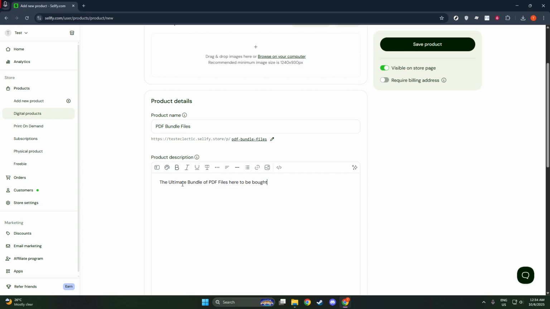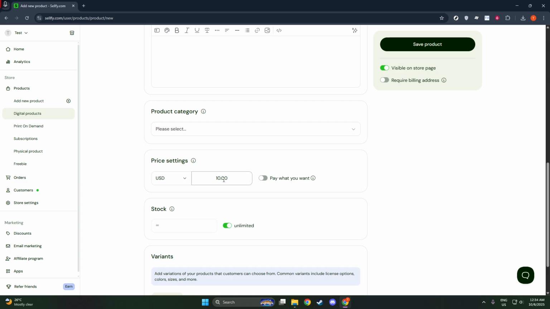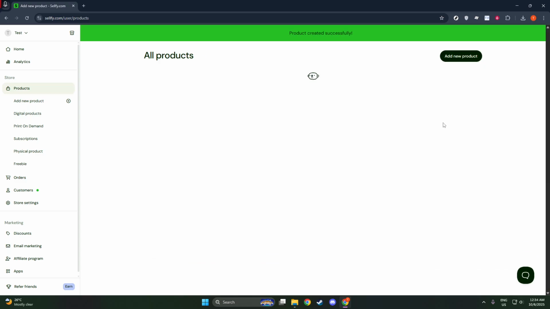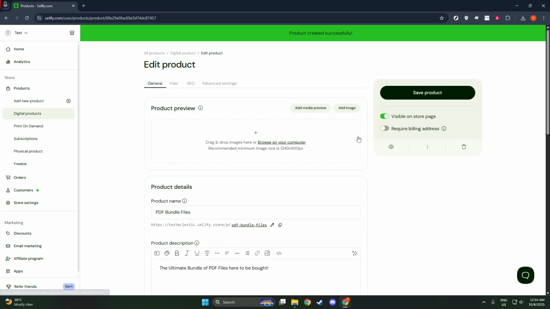Finally, we arrive at the last important stage, saving and publishing your product. It's essential to review all your settings to ensure everything is accurate and ready for potential customers to see. Look for a toggle that says Visible on Store Page. Make sure it's turned on. This ensures that your product can be seen and purchased by your audience. With everything set, click on the Save Product button, and there you have it. Your PDF file is now ready to be sold online with Sellfy.